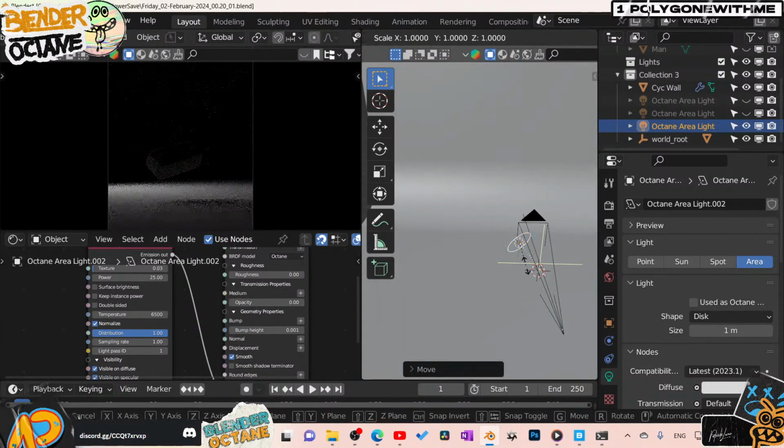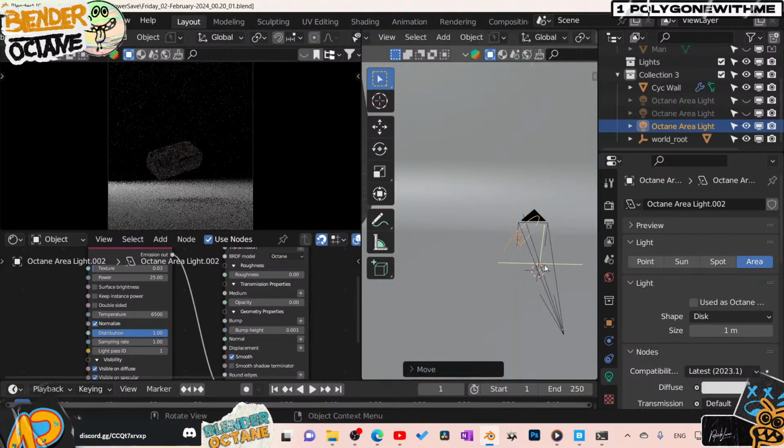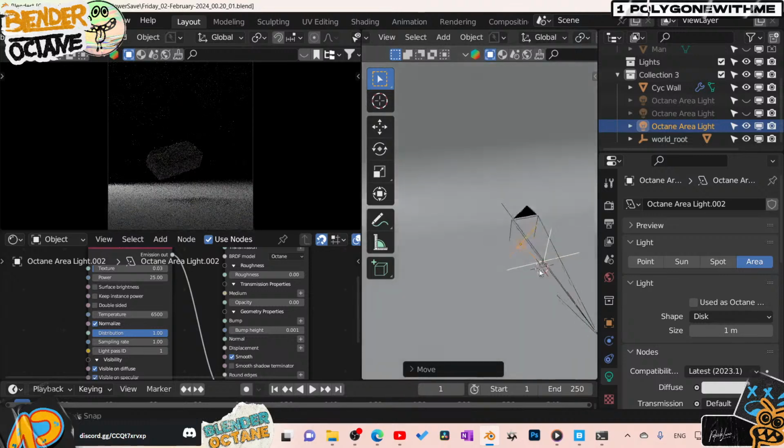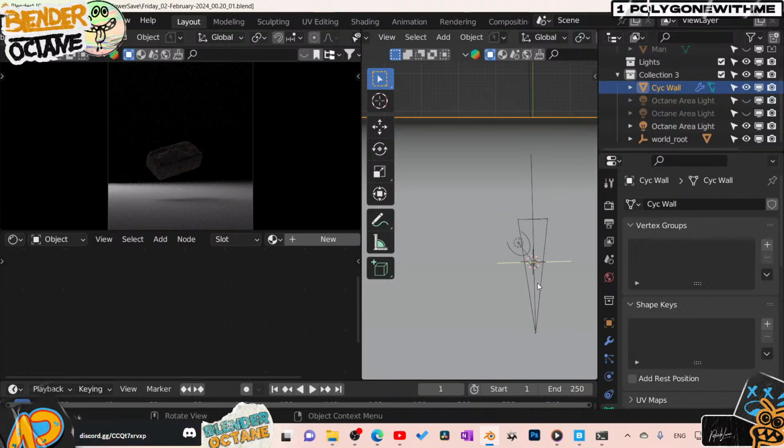I'm going to stretch this up on the Z. Kind of something like that. G Z it up a little bit. Maybe scale it in on X, make it nice and narrow. I just wanted to pick up this edge here a little bit. That's all I'm trying to do. This camera's getting in the way.